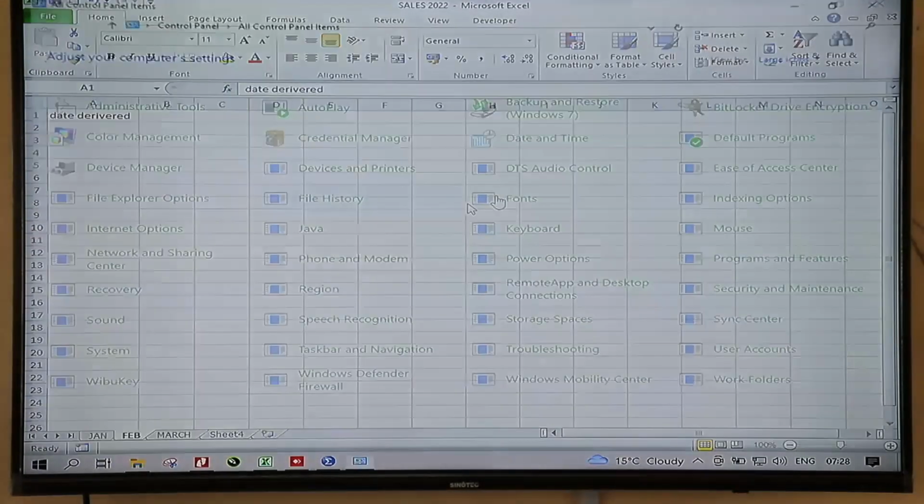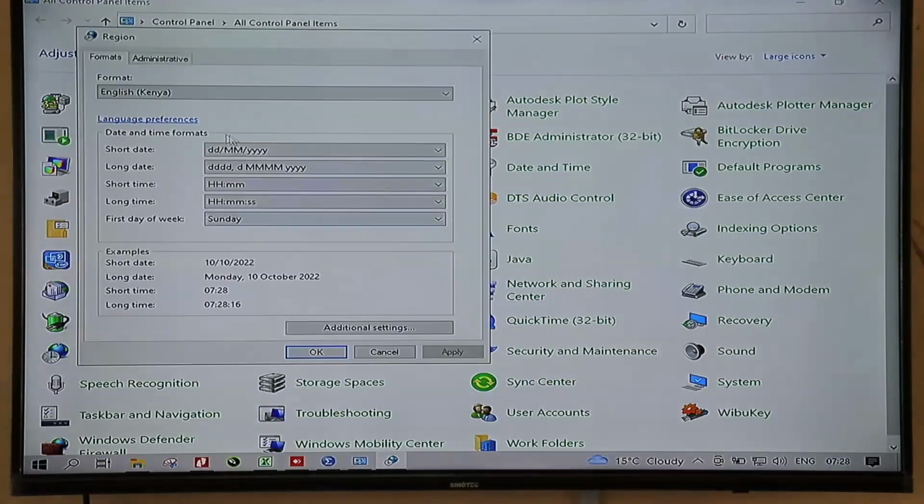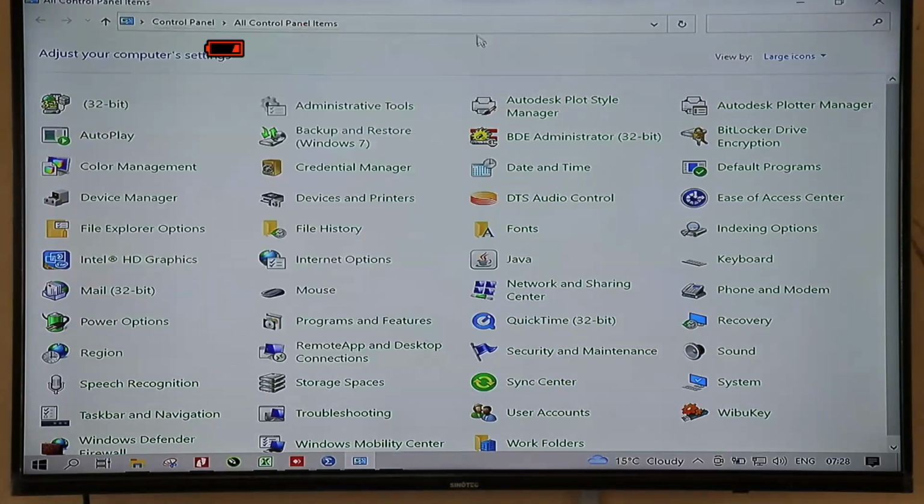In that region menu, it shows that for short dates you have to start with the day, month, then year. Day, month, year. That is how you have to start when typing these dates, according to my machine. According to your machine, you may start with the month, then day, year. So you have to know in which format your computer is reading dates.